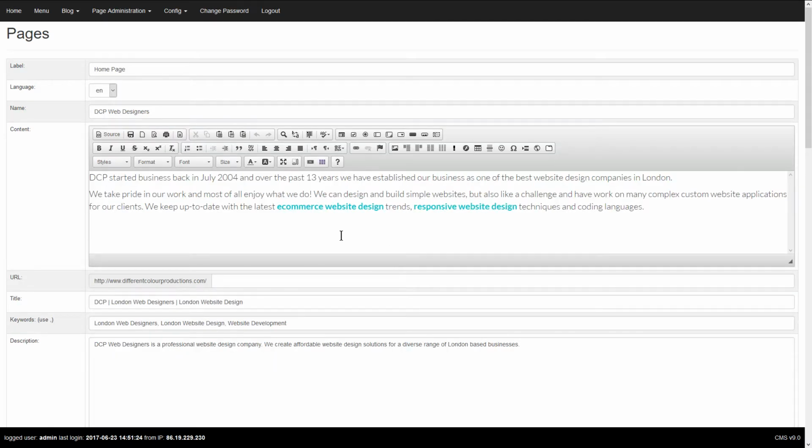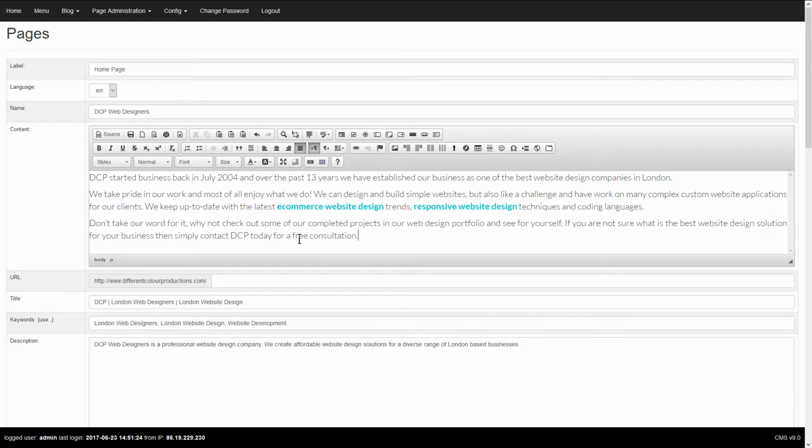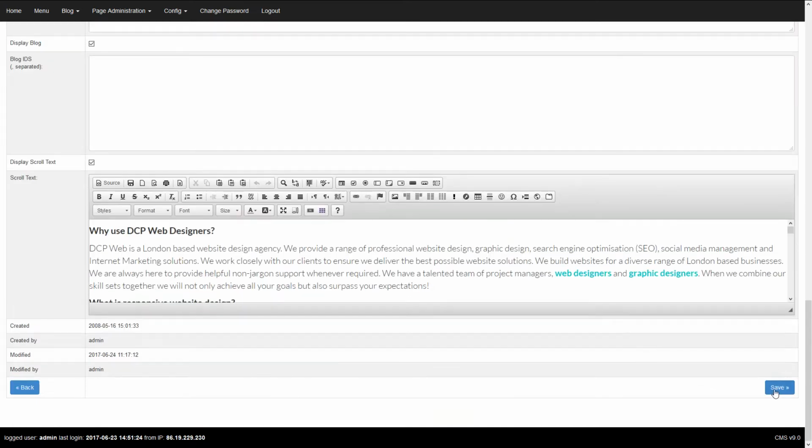In this example, I want to add some more introduction text. I've already prepared the text, so I'll simply copy and paste that text here. It's only a few lines, but you can add as much text as you like. Let's scroll down and save the content.